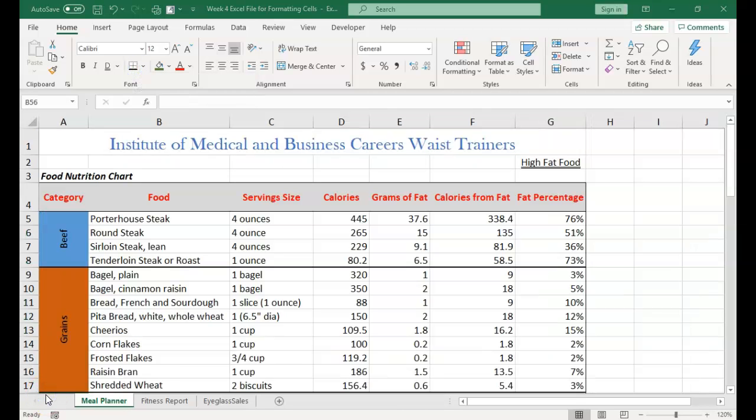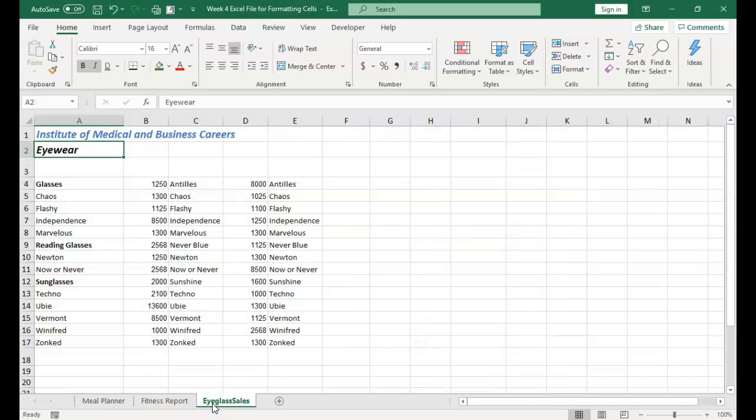There's one last thing I'm going to show you. I'm going to jump over here to the eyeglass sales. Doesn't look pretty at all, but I want to share with you how to indent text. And so I have glasses here, so it might read better if I just select A5 through A8 and just increase the indent. Then under reading glasses, I can do the same, and then under sunglasses.